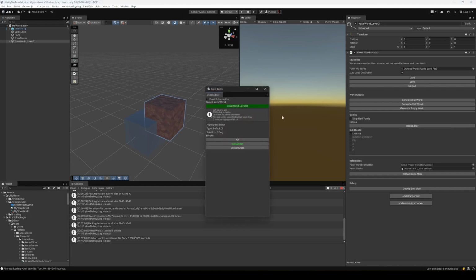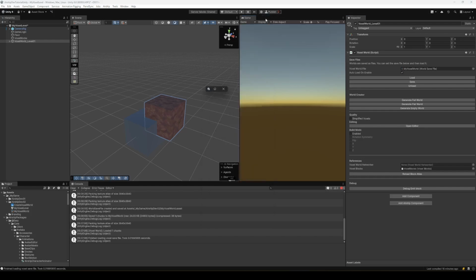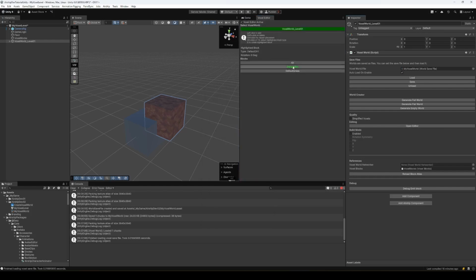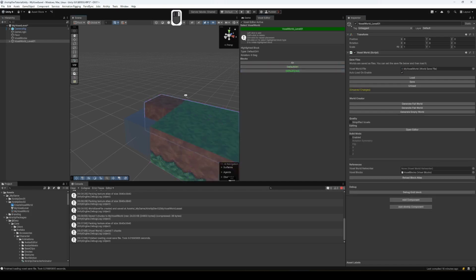The editor is a custom window of tools that you can use for Voxel World. I'm going to place that here for convenience. You'll see there's 3 different block types here. Air, which is empty, dirt, which is what this block is, and grass. Let's go ahead and place some grass blocks. I'm just going to do that by clicking in the world.